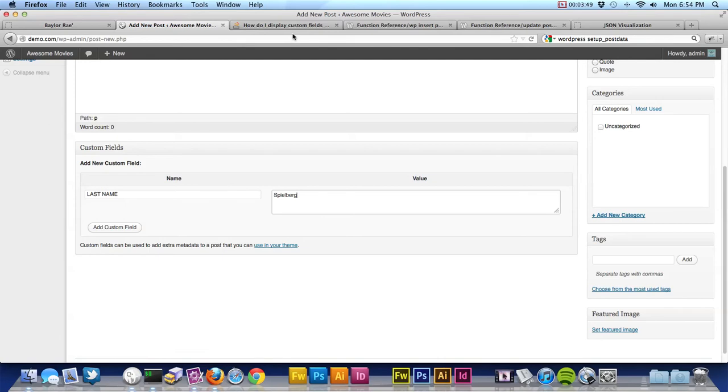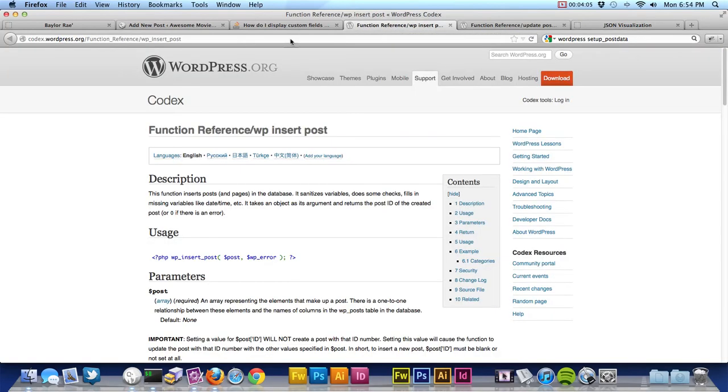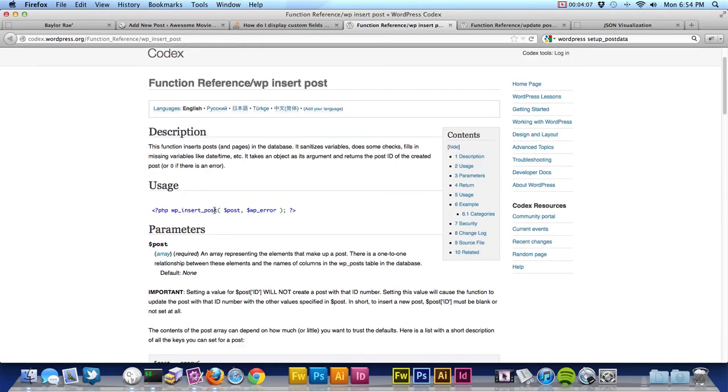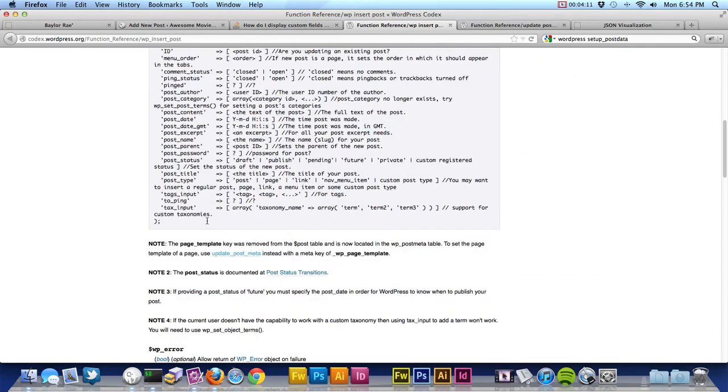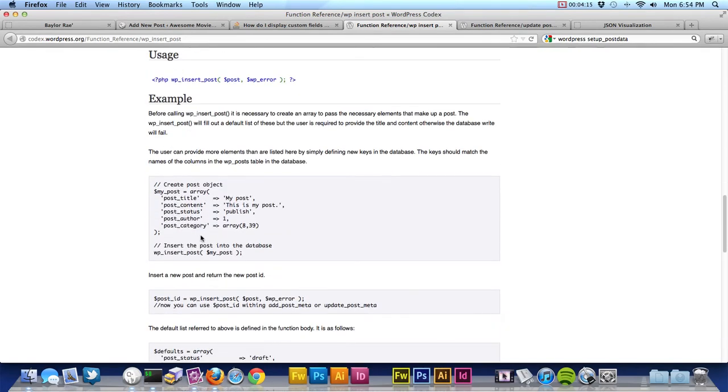And what we're going to do is we're going to use 2 things. We're going to take this JSON, and for the first name, we're going to create a custom field called first name. I'm going to loop through all of these posts, and I'm going to create the post using this wp_insert_post function provided by WordPress. I'm going to scroll down to the example they give because it's a lot shorter and it's easier to see what you need.